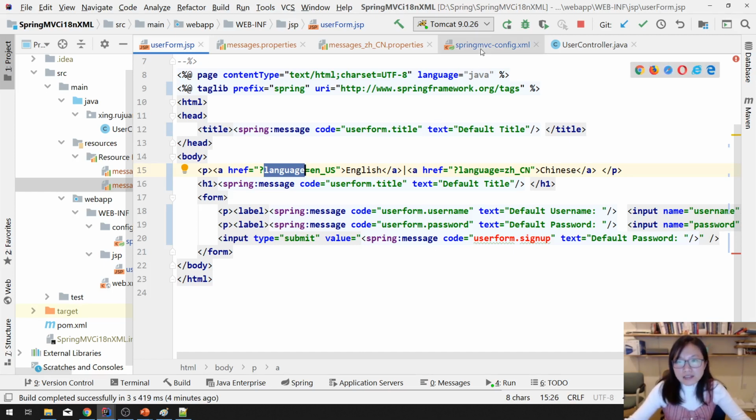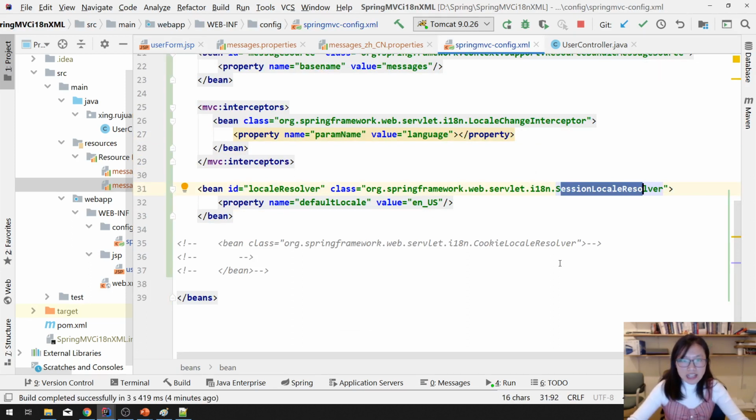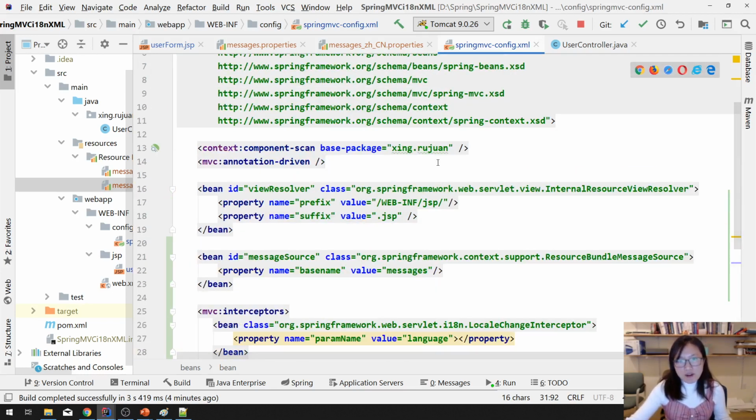Okay, next one, you can choose using session locale or you can choose using cookie locale. And that's it for the internationalization and localization. I'm going to upload another video which does everything using Java config. There are no changes in the code. The only difference is the XML files.